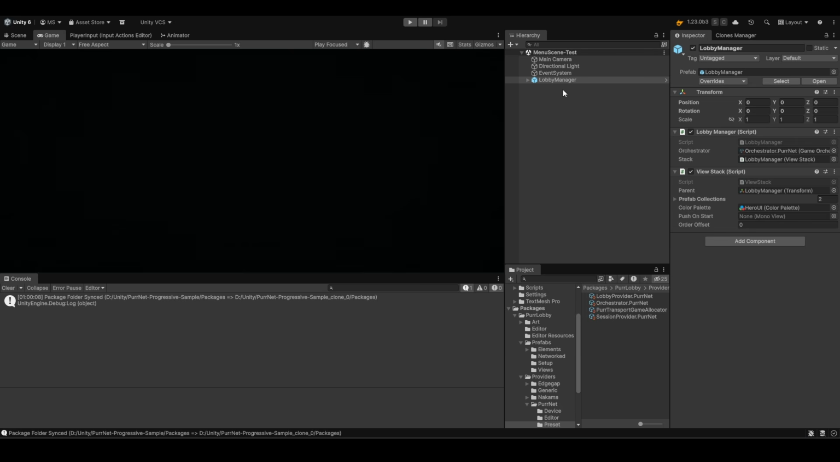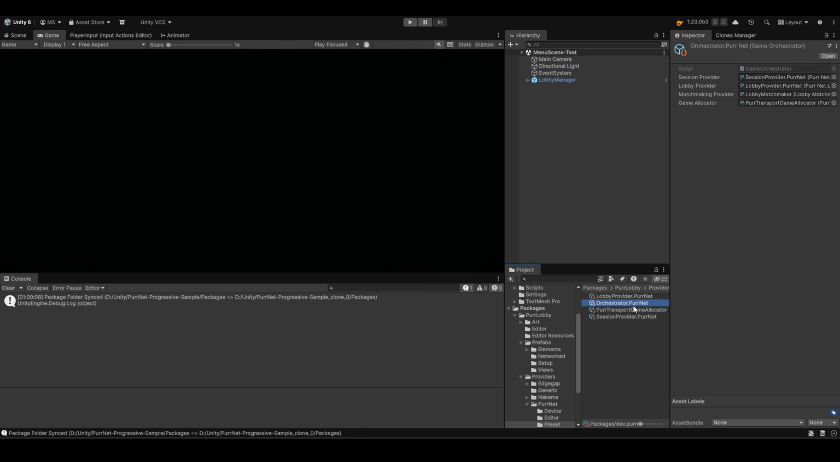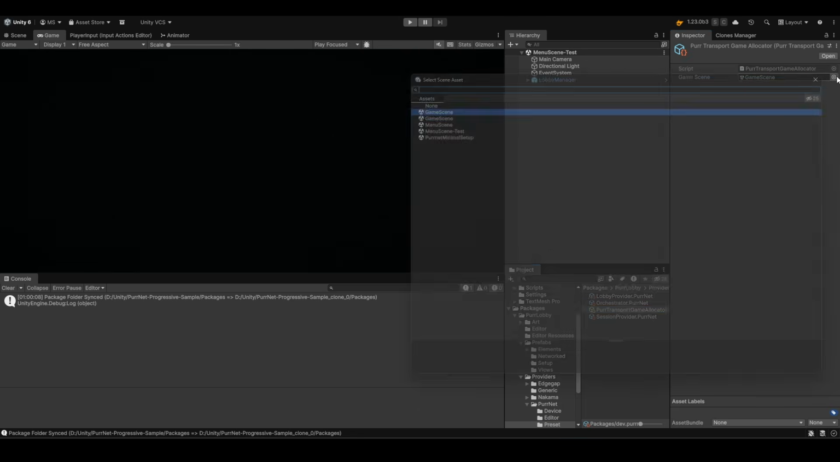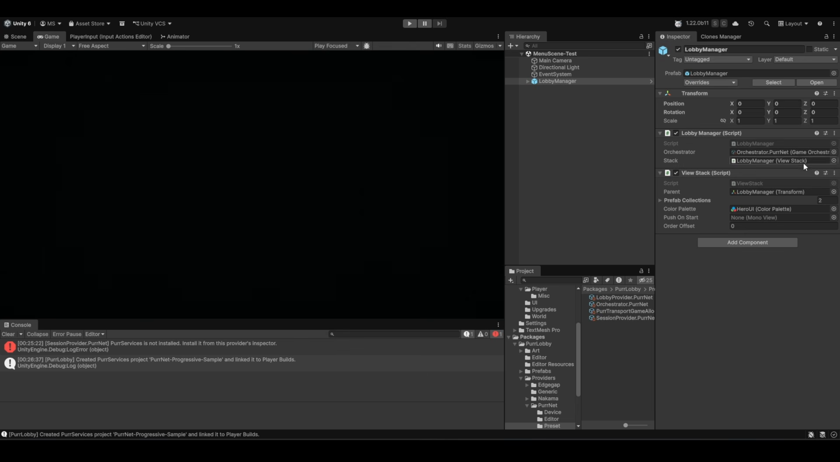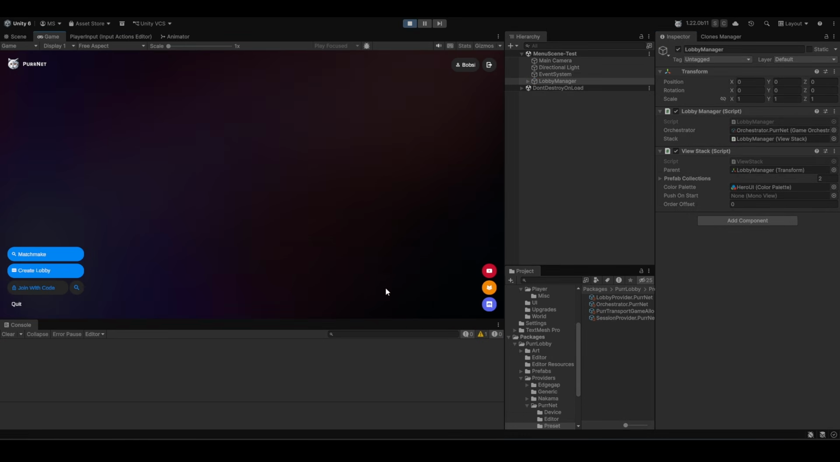And just one last thing that we have to do. If we go into the orchestrator again and we find the game allocator, here you should be able to see your game scene and you need to set it obviously to your actual game scene. You can see in my case it's assets scenes, game scene.unity. So now that all that's set up, you can see that it's no longer complaining. And when we hit start, you can see that there's no complaints anymore.